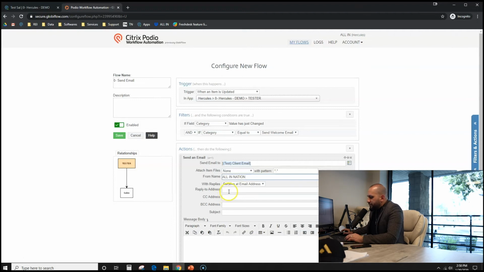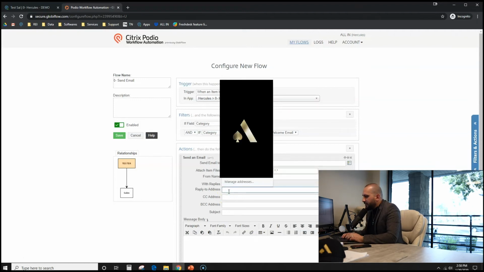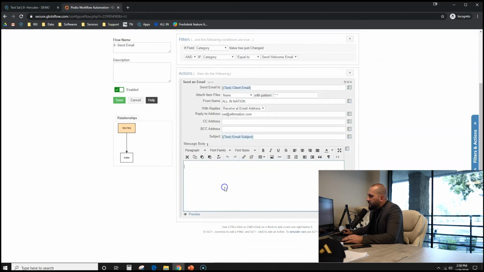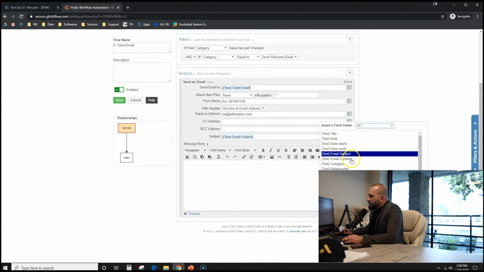You want the replies to go somewhere. I'm going to do the same thing. Sal at All in Nation. If you want to CC the subject, obviously we've created somewhere in here an email subject, so it's going to send that, and the content is going to be literally the content that we have in the email.